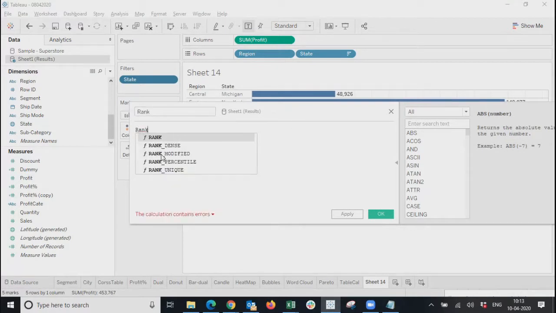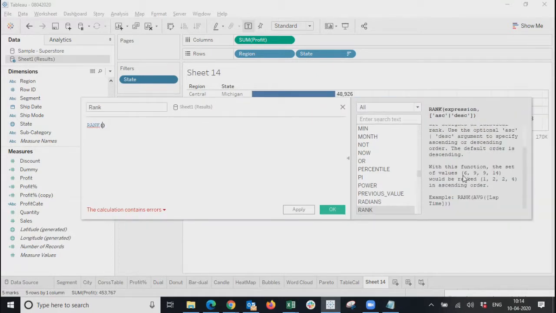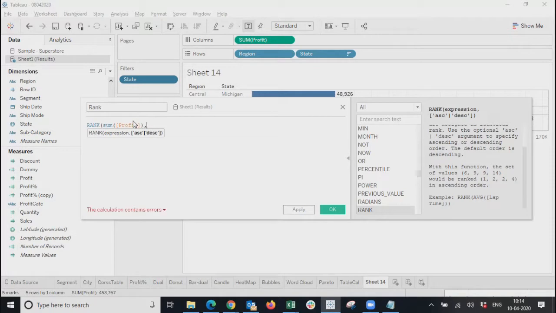Formula is simple. Rank. See, like SQL, we have different other types also here: dense rank, modified, percentile, and unique. So I'll just select rank, and then as soon as you do it, you will see the example right here, as I mentioned yesterday. So you can take a look at the example also, how you can apply rank. So what I want to do is apply rank basis sum of profit. So I'll say sum of profit, and then how would I want to show it? Either in ascending or descending manner. So let's say ascending. You can select any of those right now.